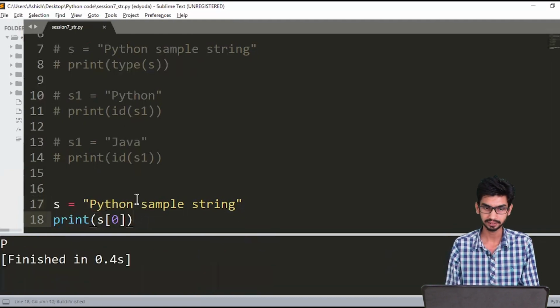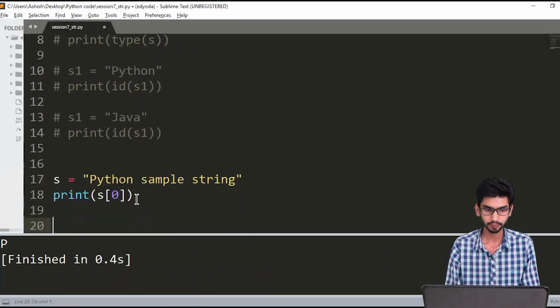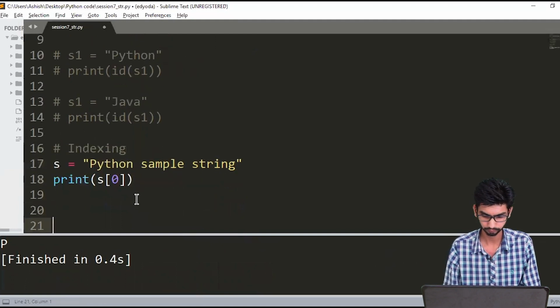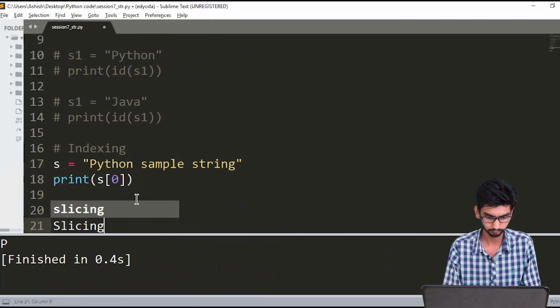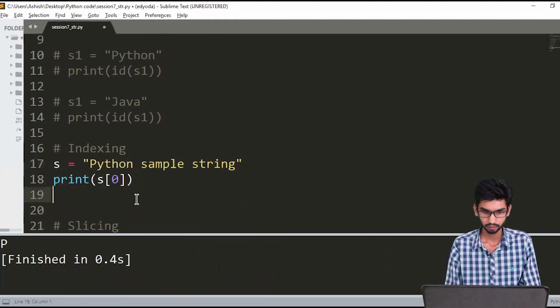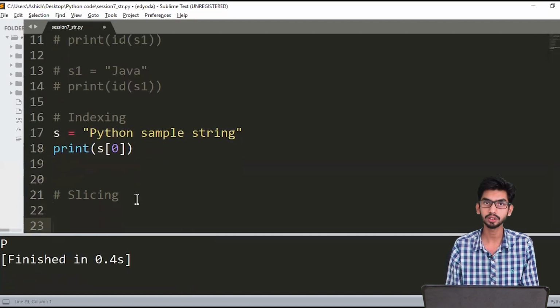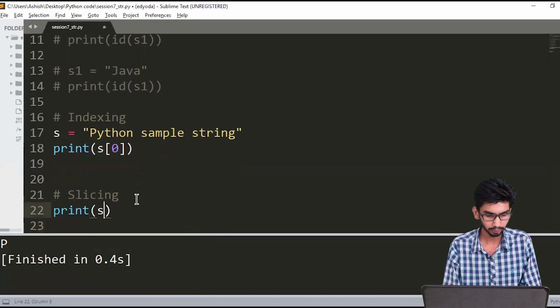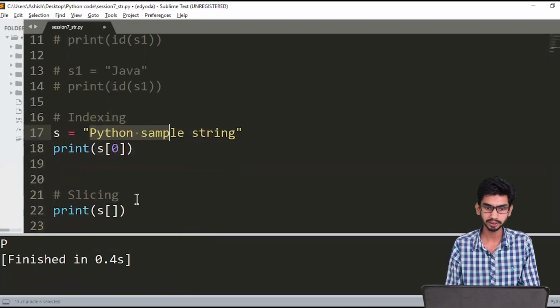So this is indexing. Now let's discuss slicing. Now if you want a substring from this original string, you don't have to write a looping statement for this. You can achieve the same using slicing. Now, how to write slicing statements? So let's say I want only Python from this string.